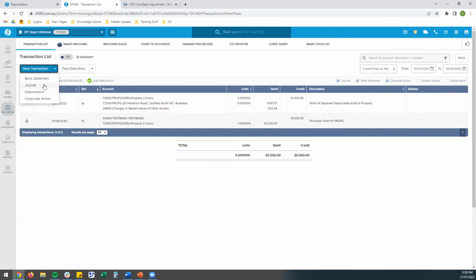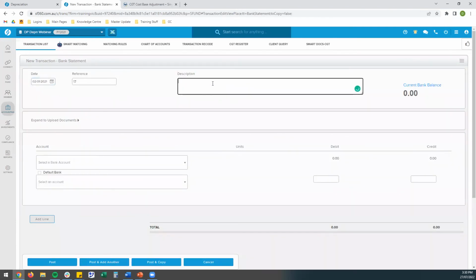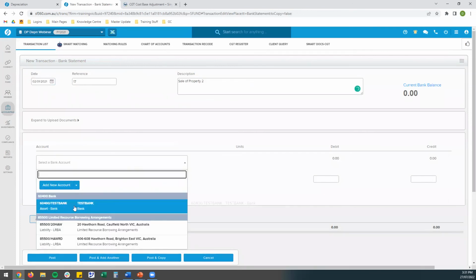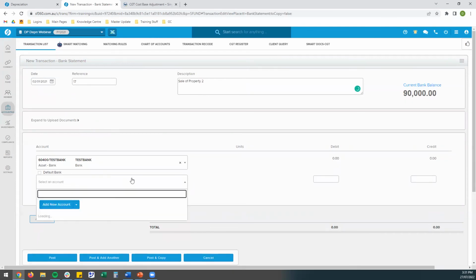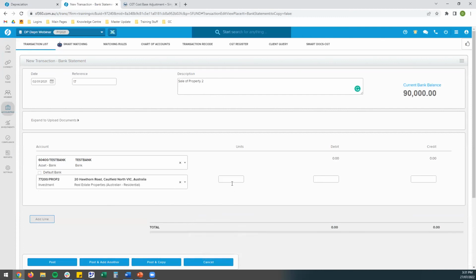Finally, all we need to do is record the sale of the property. We can do that via a bank statement, and we can say sale of property to bank account. We'll just select that bank account that we have, and we can select the property. So we're disposing of that one unit, and let's say that the benefit we gained from this one was 120,000. Sold it for a little bit of a gain.